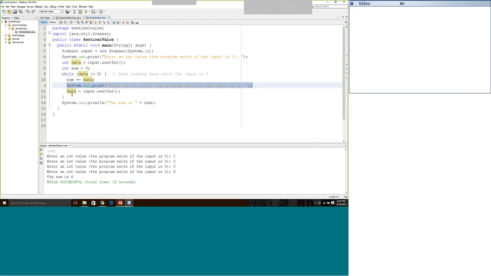And in there, I'm going to go ahead and ask the question, enter another one, exactly the same as up above, and I will go ahead and get my next entry from the console and store it into data at the bottom of my while loop. And I entered 2, so while 2 is not equal to 0, I will continue to accumulate sum.